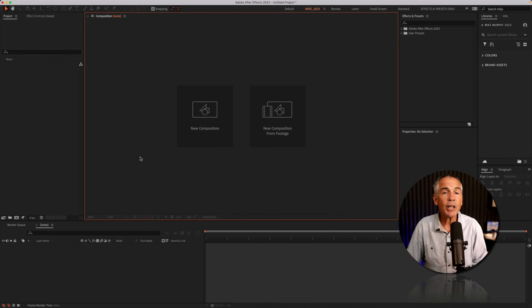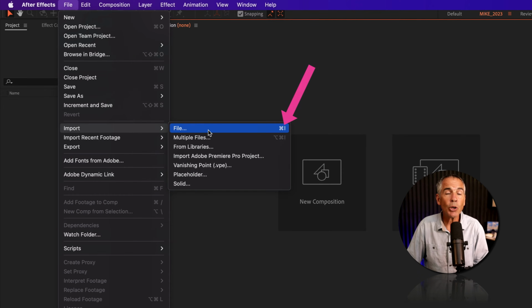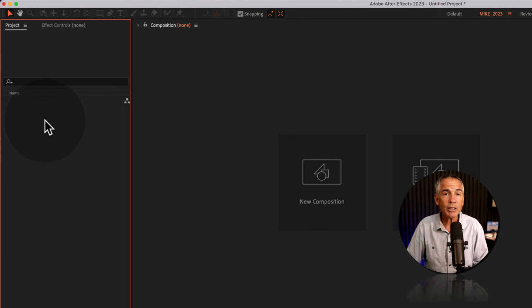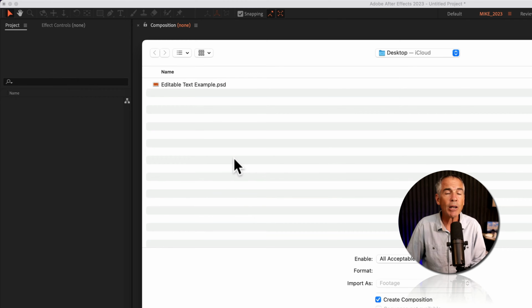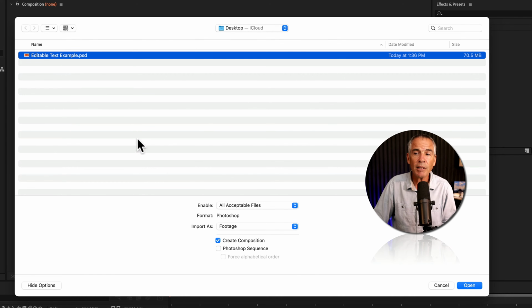There are a couple ways that you can import a file into After Effects. You can go to the File menu, go to Import, File, or use the keyboard shortcut Command or Ctrl I, or the way that I like to do it, in the Project panel, if you just double click on any empty space, that's going to open up Finder on a Mac or Explorer if you're on Windows. Select your PSD file, then come down to the bottom, Import As.